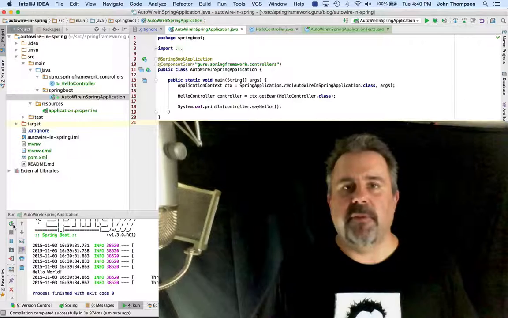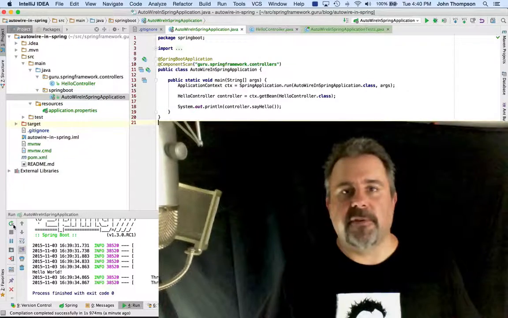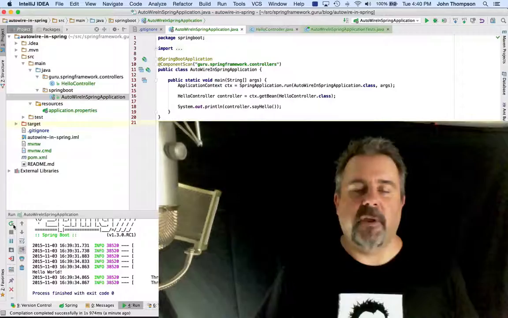Little gotchas like this can be very difficult for newbies to work through with the Spring Framework, but with a little time and experience, you'll have no problem resolving these.